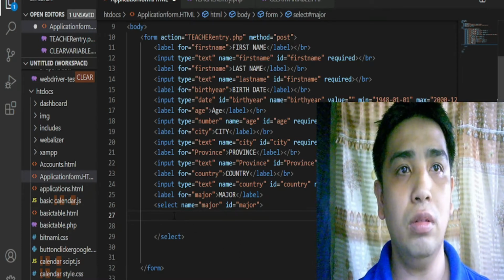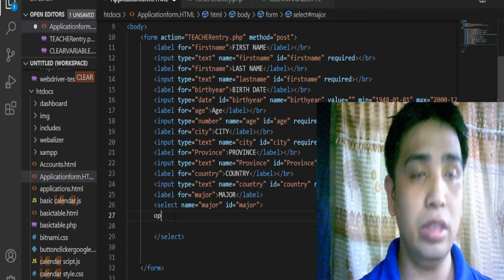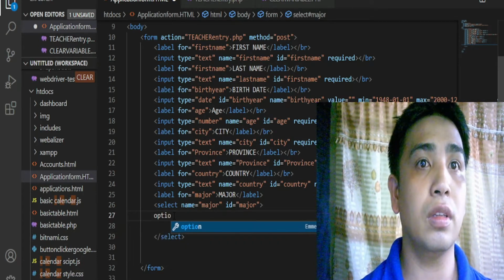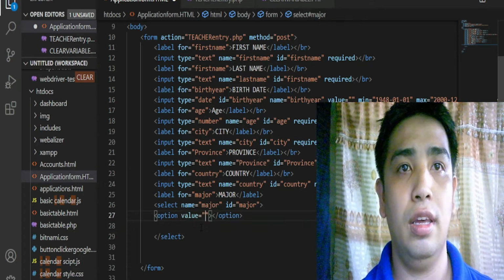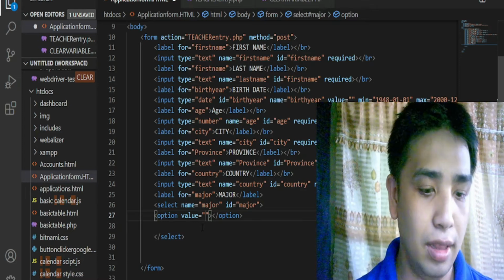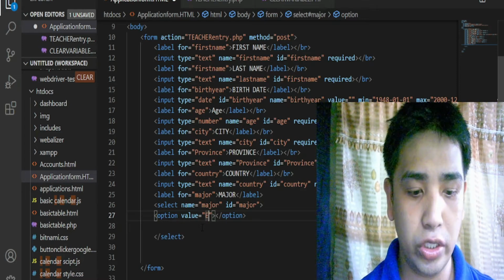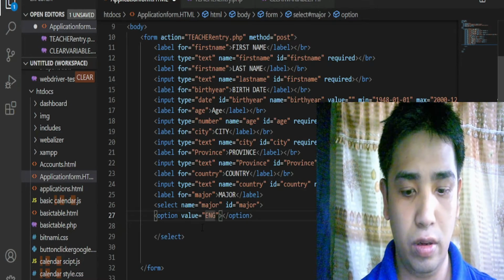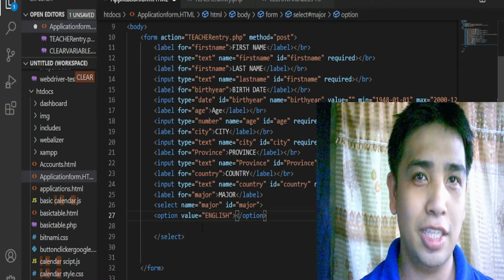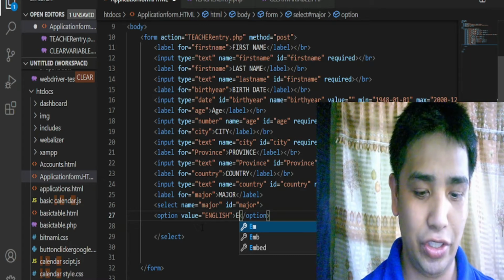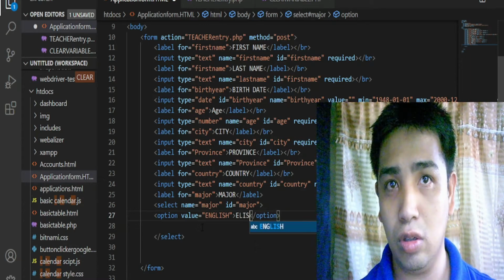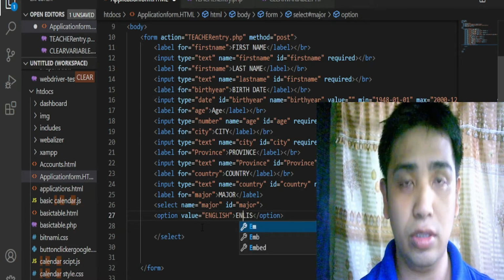Alright, so here we go. We write option. And then value, so whatever value you want. Let's say for example English. There we go, English. So that's English, and then we go ahead and check how this looks in the browser.